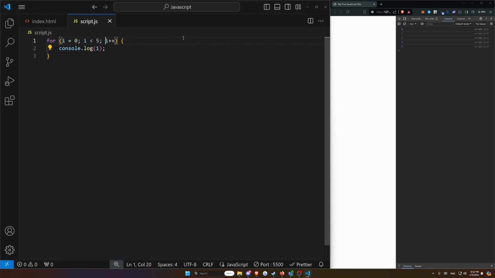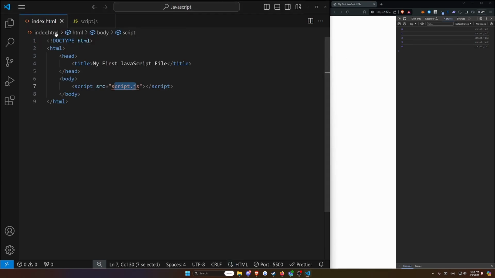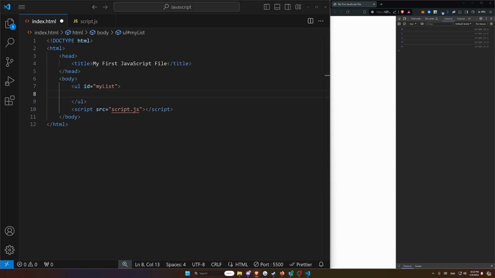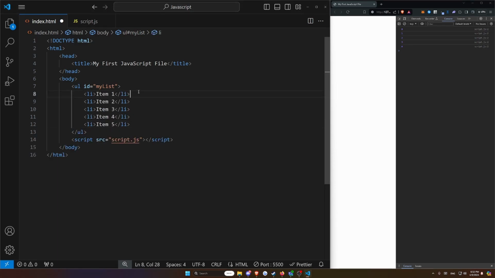So let's see how we can use a for loop to interact with HTML elements. Let's say we have a list of items in our HTML. So I'll go to my HTML, and in the body, I'll create a ul, an unordered list, with an ID of myList. And in it, I'm going to list 5 items, which are going to be items 1 through 5. So now you'll see items 1 through 5 over here.